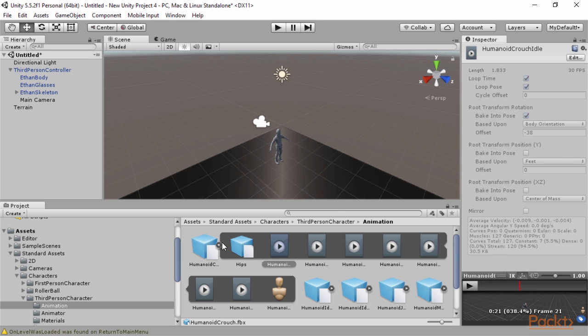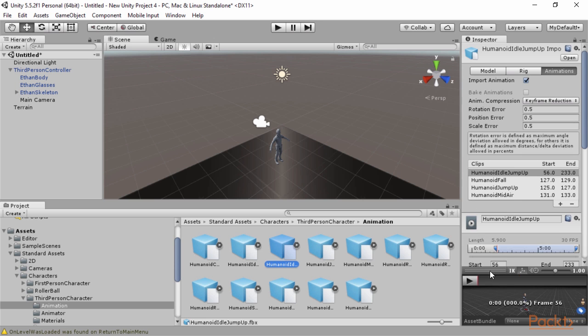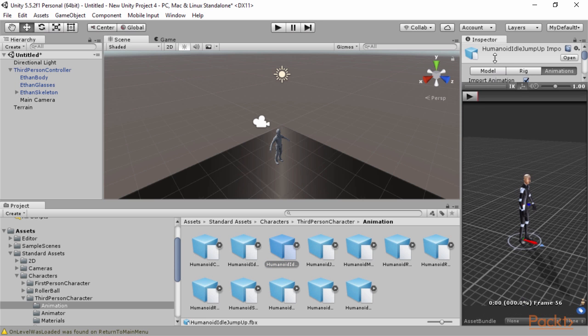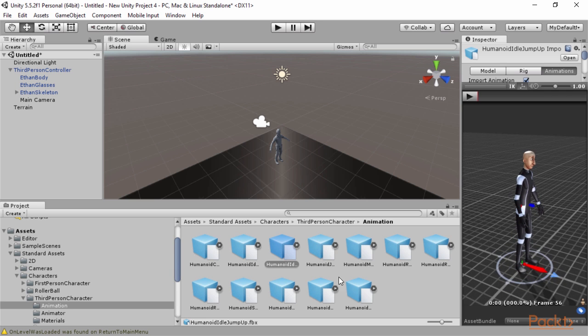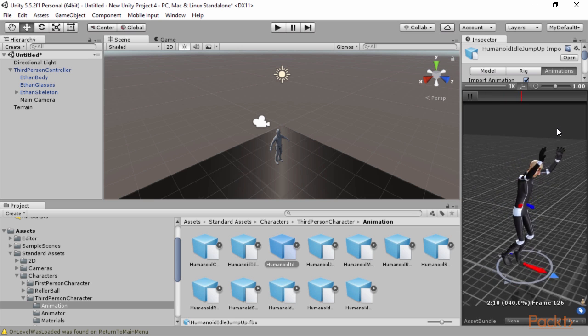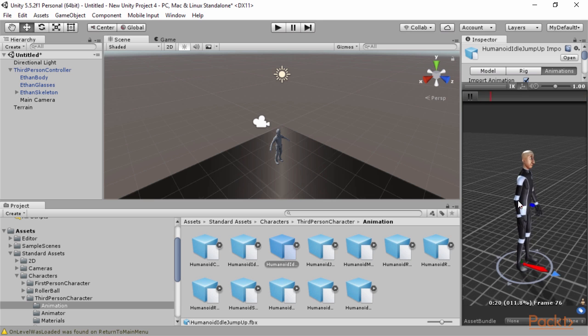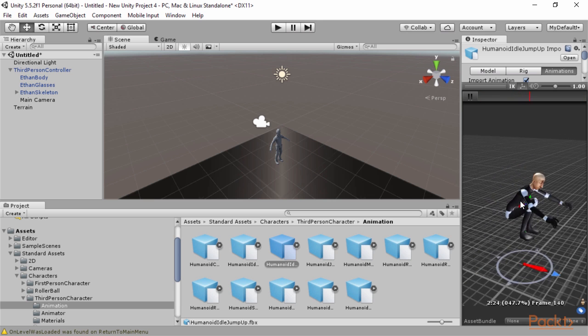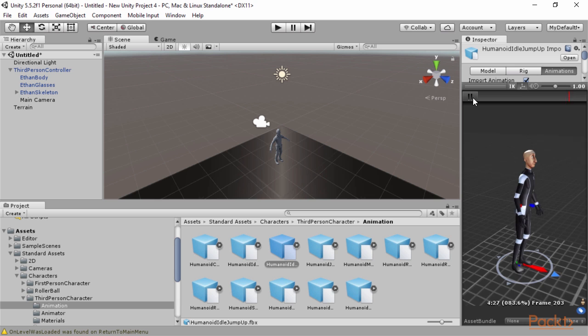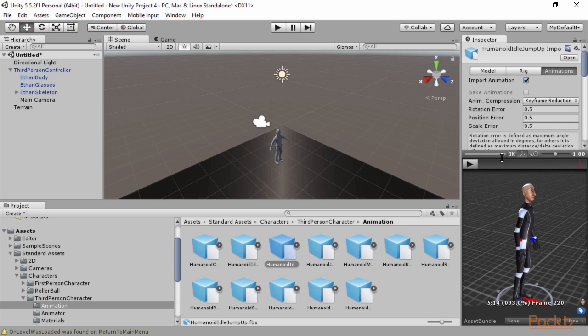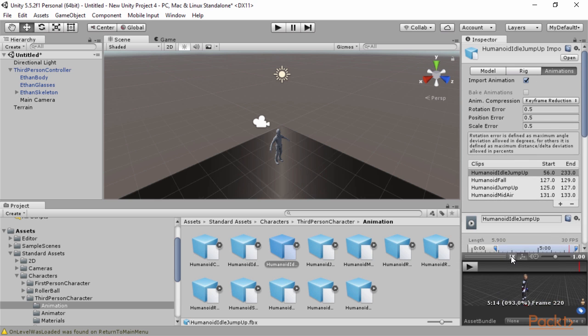We'll pick a more interesting one. So here's the idle animation. I'm going to enlarge this in the inspector view, zoom in a little bit. Now when I click the play button, you can see his animation sequence. That's actually idle jump up. So when he's in the idle position and he's jumping up, that's the animation. I'll decrease the size of that preview, and we'll look at different selections in the inspector view.